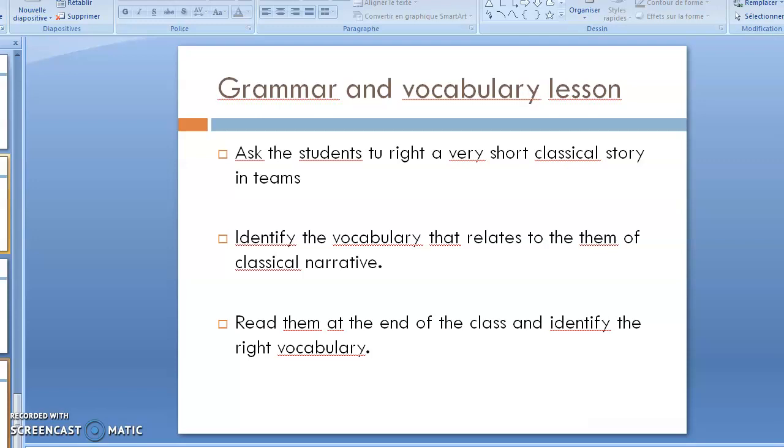The activity would be for them to identify the vocabulary that relates to the classical narrative aspect. When they write a story, in the end, they would try to identify the classical narrative aspects of their story. Then at the end of the class, the teacher could read every story and help students understand what relates to the classical narrative. So that would be our vocabulary lesson.